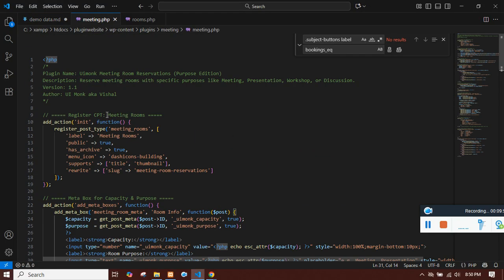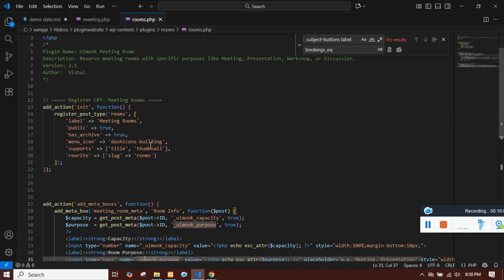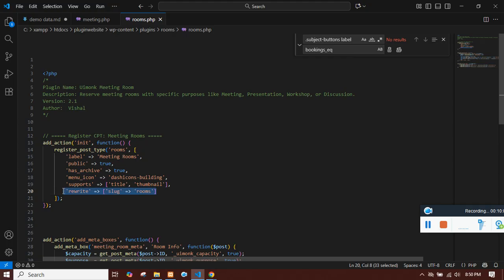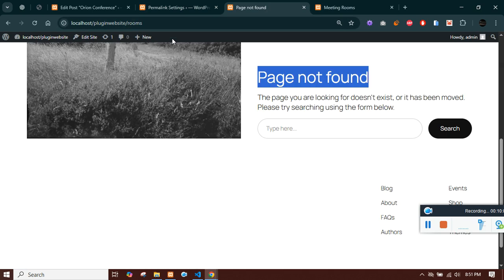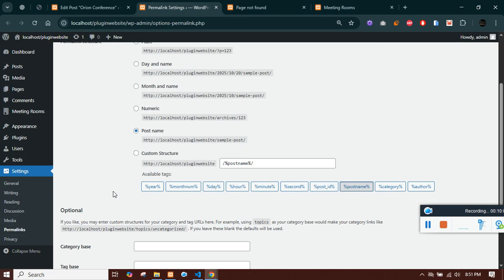So when we were registering the CPT, we were saying that the slug should be rooms. So WordPress will not identify it. To identify our slug and not to show the 404 error, we need to rewrite the URL.